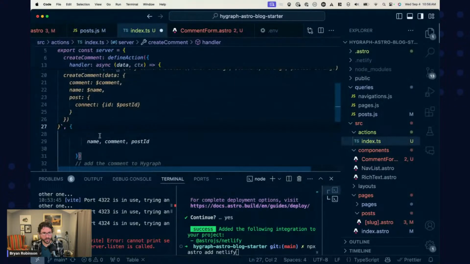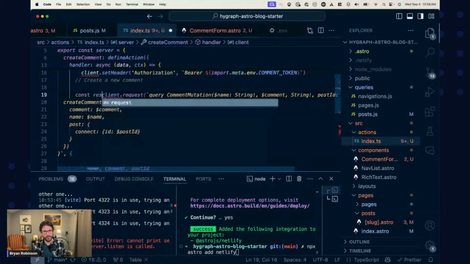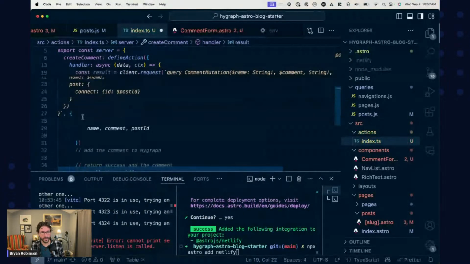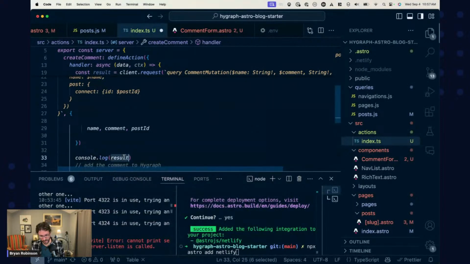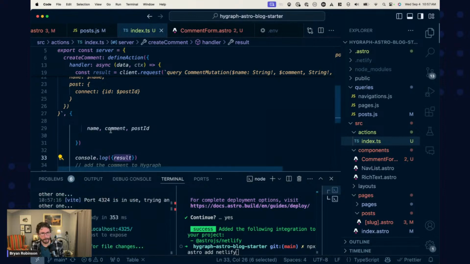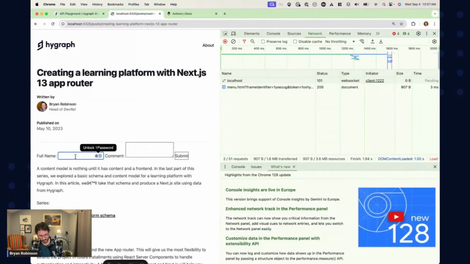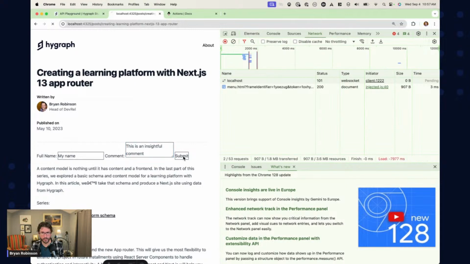So let's do all that. We're sending that. We need this to be a const result equals client.request, all that good stuff. And then console log the result, so we can see what we get from there. And we'll restart the server because we did make an environment variable change there. And it'll load. We'll come back over here and we will submit my name. This is an insightful comment. And we will submit and see what happens.